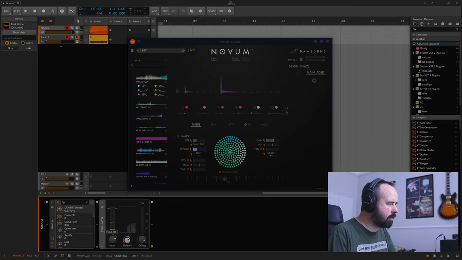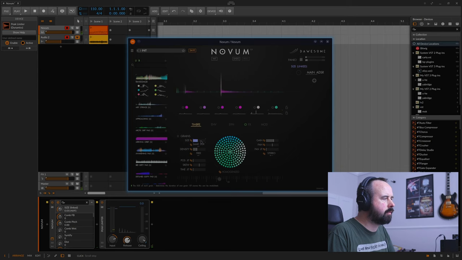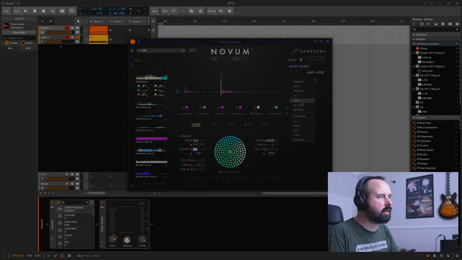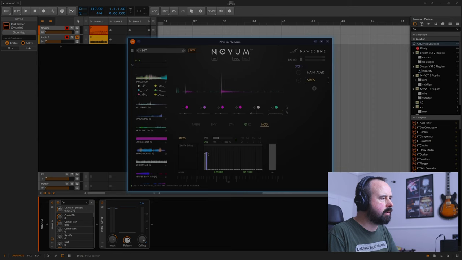Save. Now, so that's that. Let me take one of these. We can add any of these things, like steps. So let's do steps. See what's in the steps. Add a few steps randomly here. Change the speed.